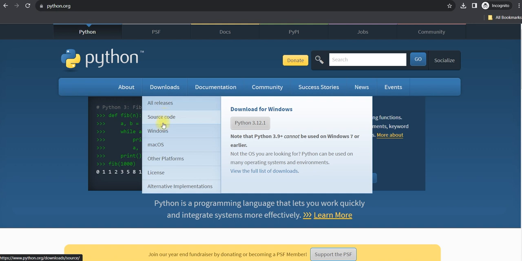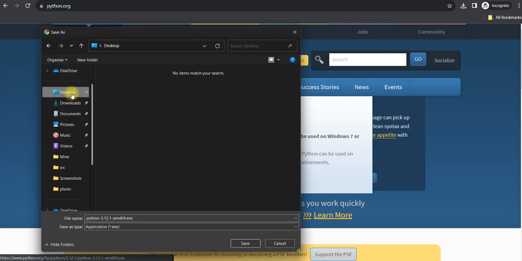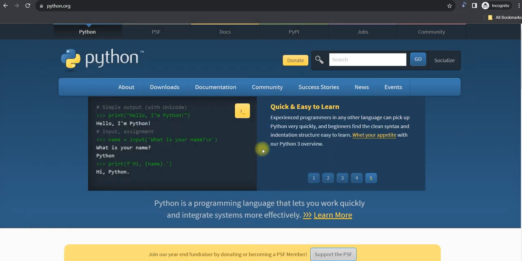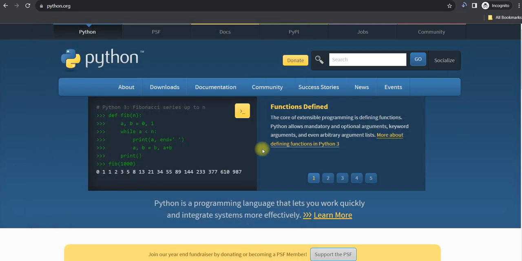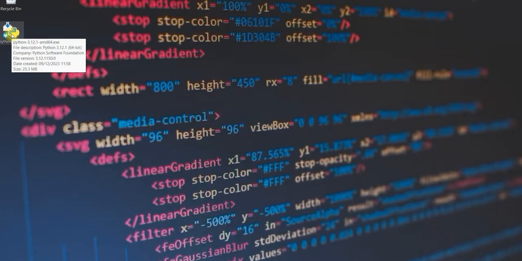On the downloads page, depending on your operating system, you are going to choose what to install. In my case, my operating system is Windows, so I am going to install the Python made for Windows. I select the location and I save. It's going to save the exe file.